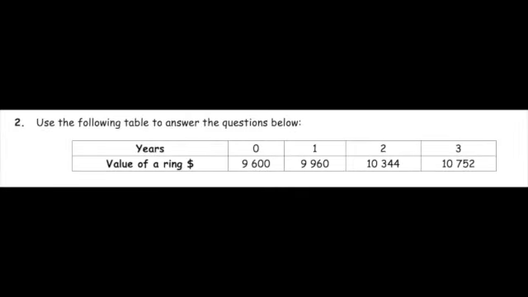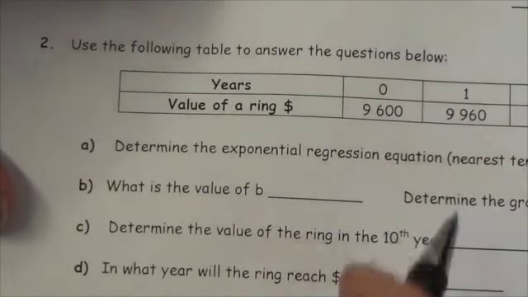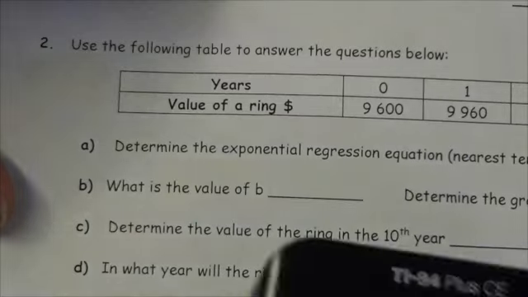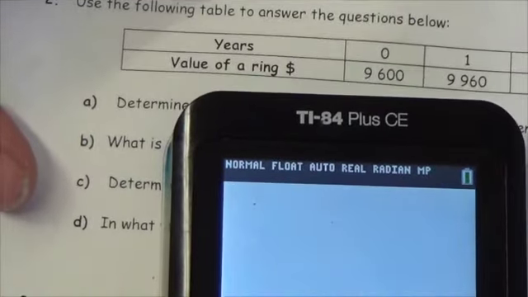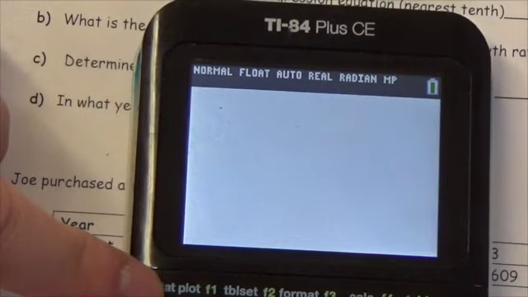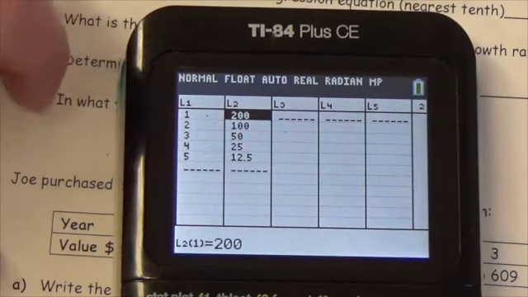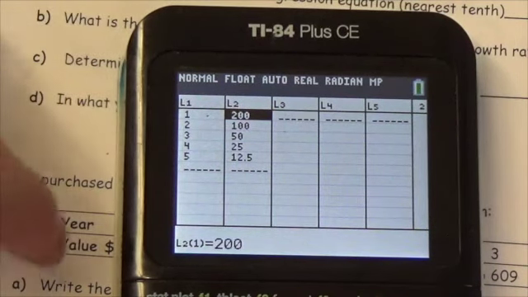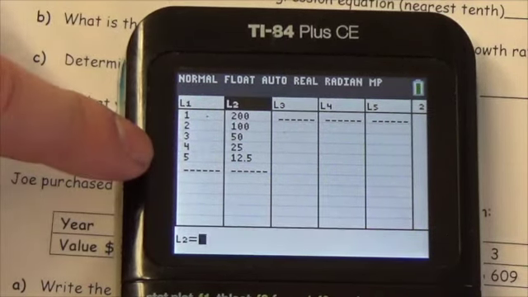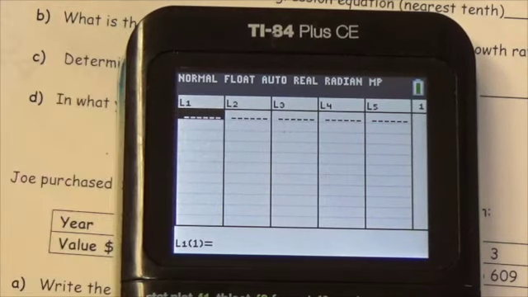Use the following table to answer the questions below about the value of a ring. All right, so to answer this question, the first thing we're going to do is perform a regression on the table that we've got. So, pull out my calculator here, and we will press Stat, Edit. Now I've got 2 lists of data here already, but neither one of those is going to fit this data. So I'll move up, press Clear, and then Enter. Move up, Clear, and then Enter.